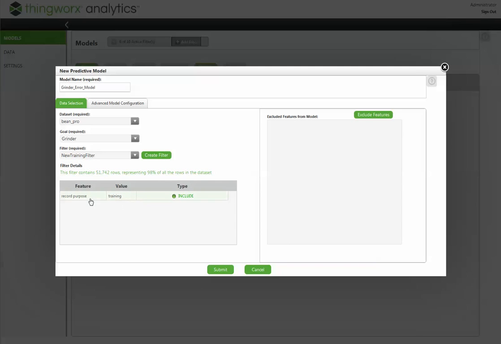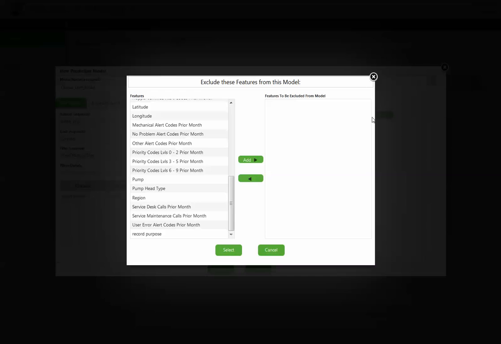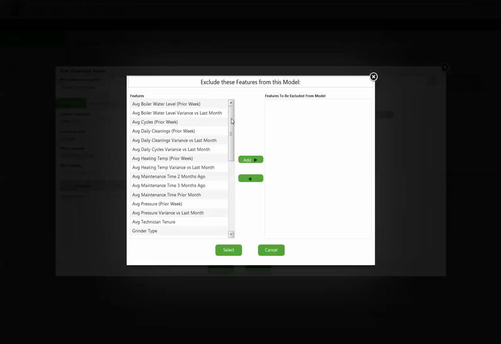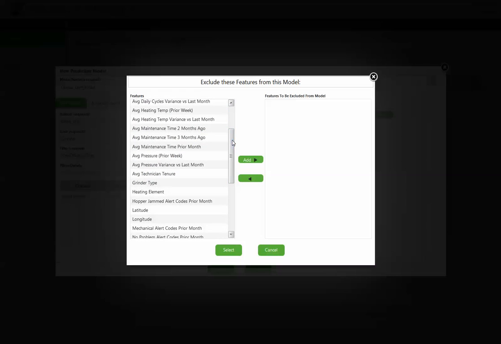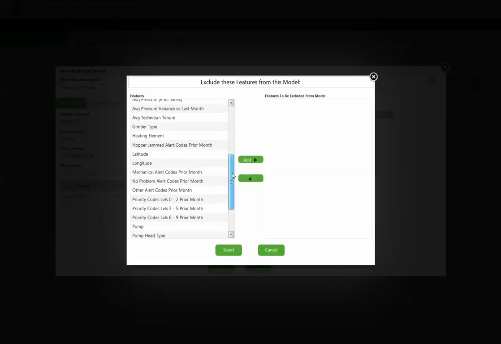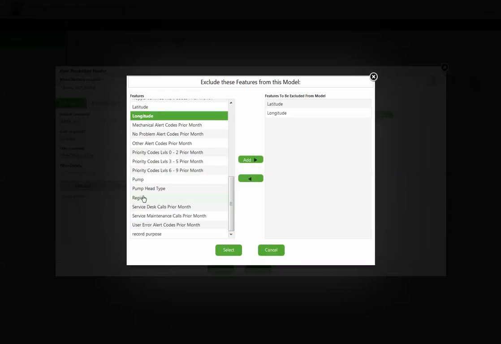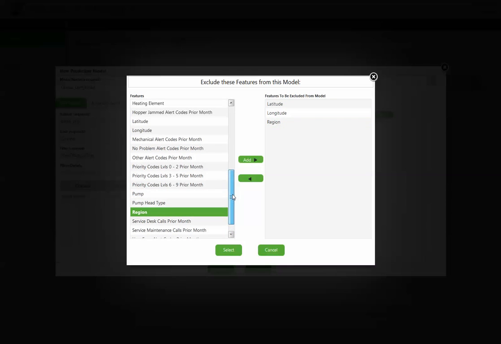So I've created my new training filter. It gives me information about which records are going to be included for the training of this model. The next thing I'm going to do is exclude features. Since I am predicting a grinder failure, I may know there's some features within my data set that really don't correlate at all. Of course, if I don't know that, if I don't know anything about my data, I can run with everything. But for me, I'm going to go ahead and remove some of the features from the data set so they don't get considered. Latitude, longitude, region, for example, I think don't make any sense for this model.